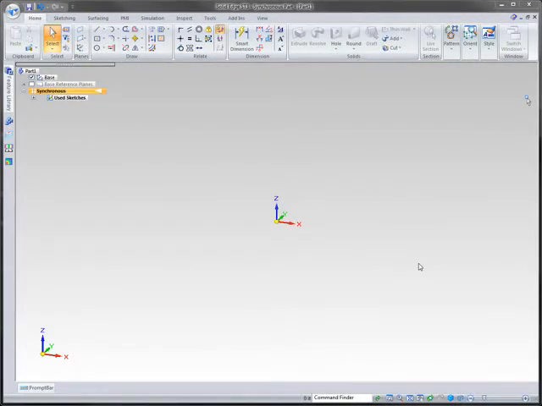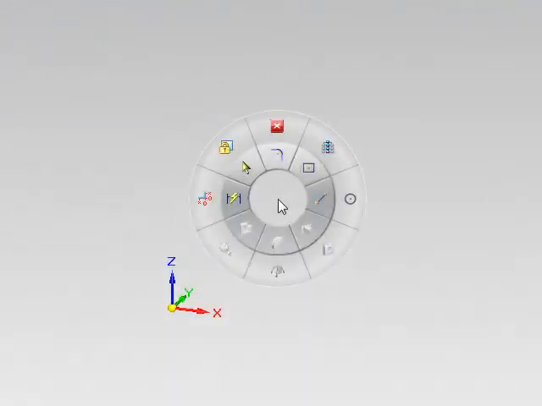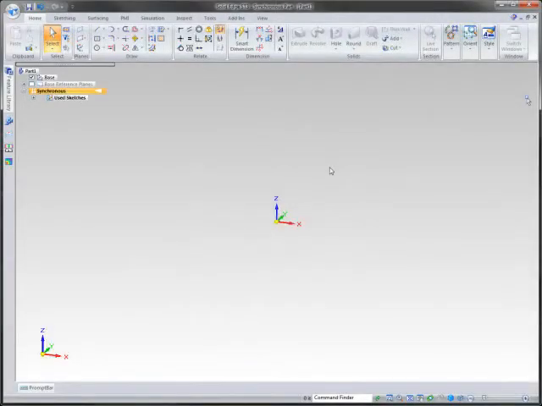Let's take a look at some exciting new user interface tools inside of Solid Edge ST3, where the Radial menu has been added so that you can have 16 of your commonly used commands right at your fingertips. And as you work inside of Solid Edge, you'll see that you will be using the Radial menu more and more, and that the travel up to the ribbon bar will be minimized.